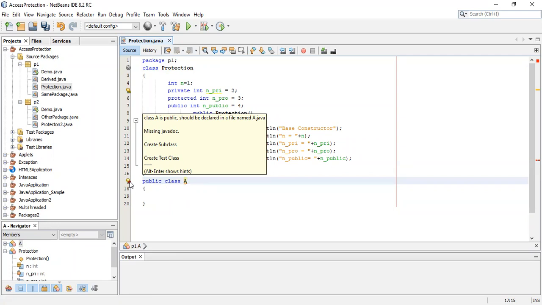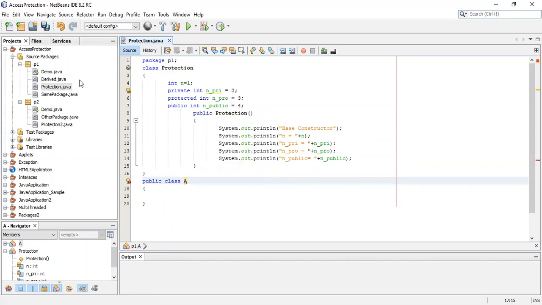That means here we have two classes, protection and class A, but I have written the public keyword for class A and the file name is protection.java, which is not matching. So either I have to declare the public keyword for the protection class, or I have to rename this file as a.java. I hope you people are getting it. If there are two classes in one file, and you are mentioning the public keyword for a particular class, the file name and the class name should match, where you have mentioned the public keyword.